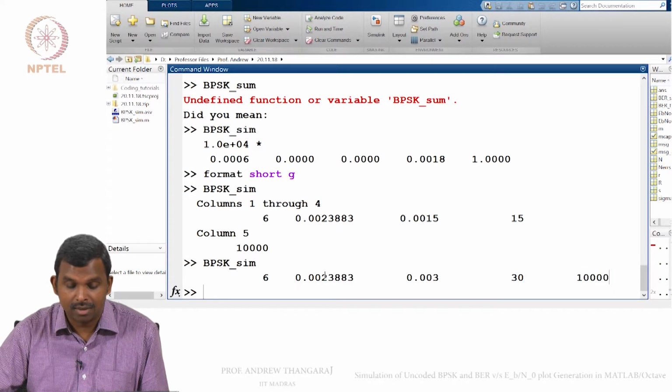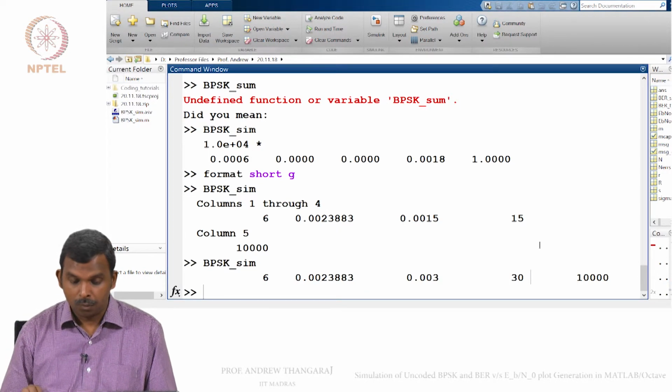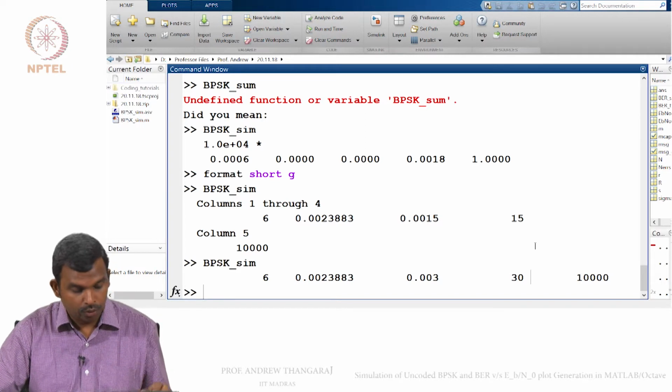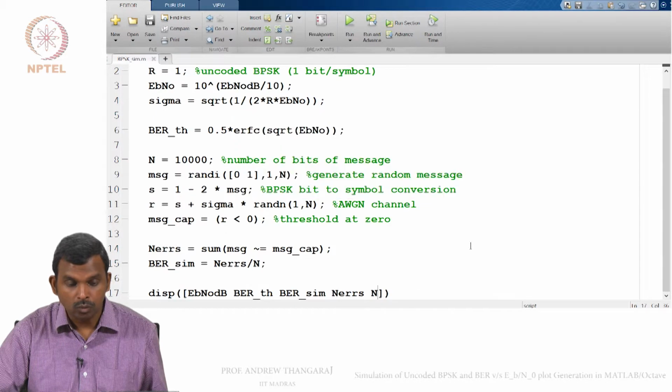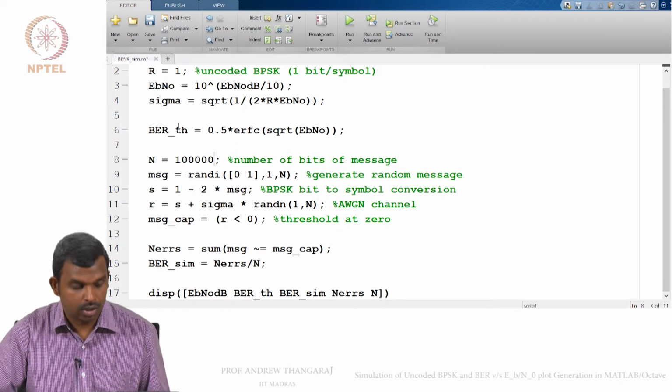So you can see there is not an exact match, but close enough. But this kind of 30 is maybe not a very significant number. So what you can do if you want better accuracy is to modify this n. You run for a larger number. So you run it for 100,000, let us say.